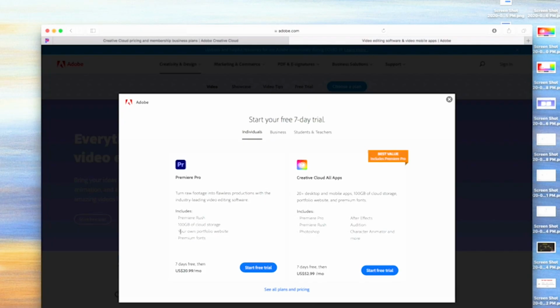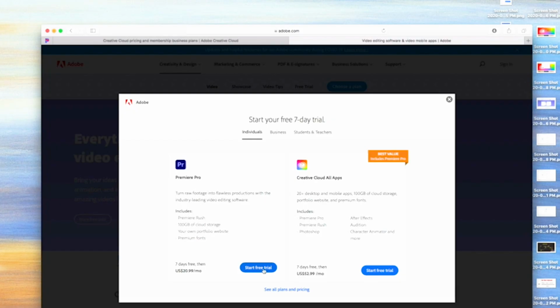So it'll give you a few options. You can do just Premiere Pro, or you can get all the Creative Cloud apps. That includes Photoshop, After Effects, Audition, etc. I've never needed to use any of these other programs for what I do. You're probably not going to use these unless you want to go big and deep into video editing. All you're going to need is Premiere Pro. So all you have to do is start your free trial.